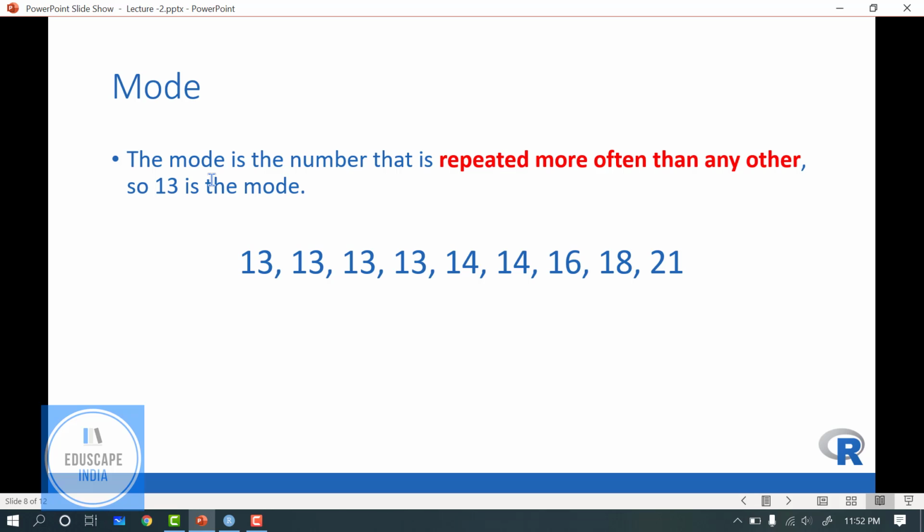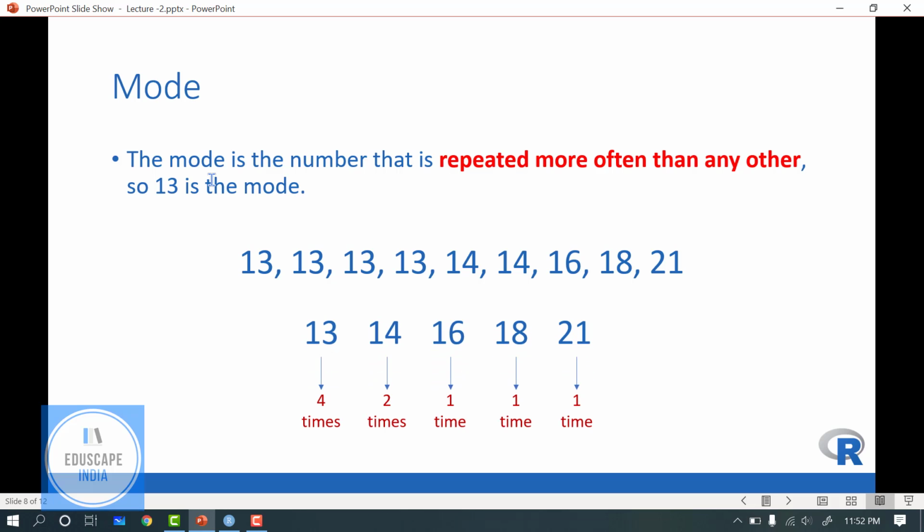Our next type of average is the mode, which is the number that is repeated more often than any other number. Here we can see that 13 is the most repeated one. These are the unique values, and 13 appears 4 times in our series. So 13 is the mode.